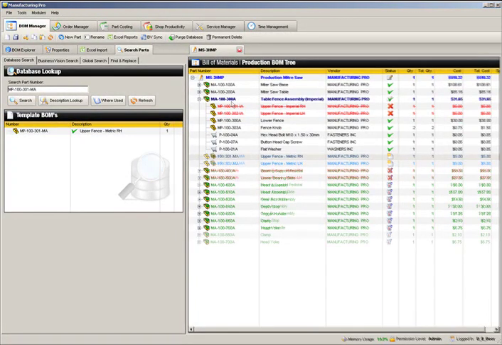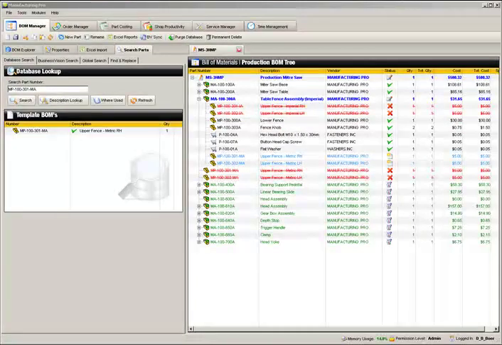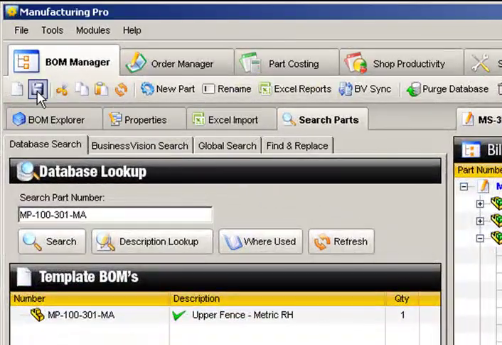Our custom miter saw production BOM is now finished. We'll save the BOM by clicking the Save icon from the tool strip. In our next video, we'll demonstrate how to turn this production BOM into a final production order.